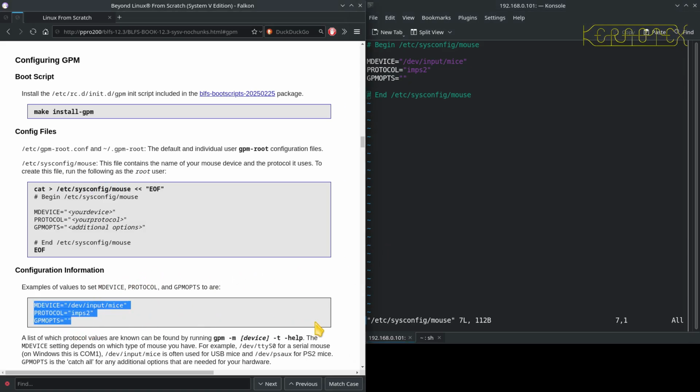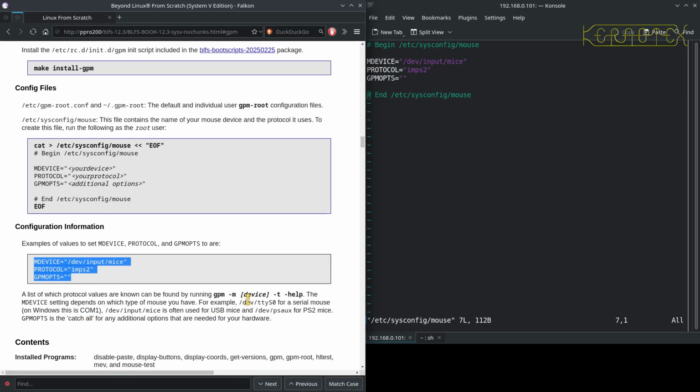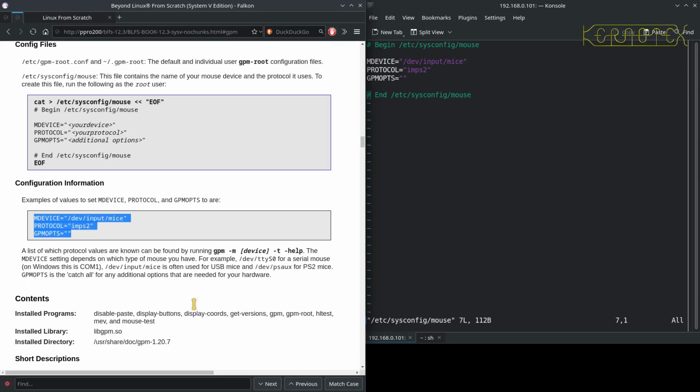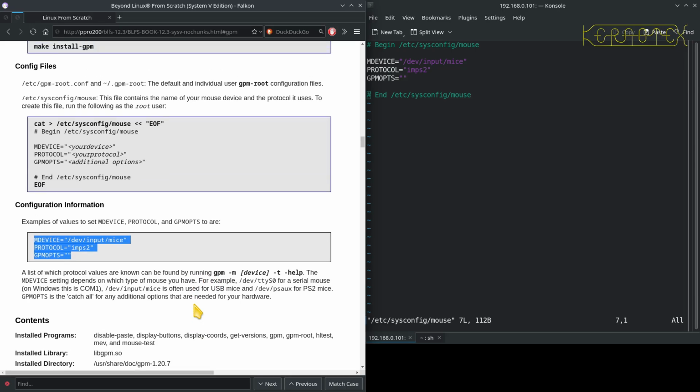Tends to work for most mice on most systems. Occasionally might come across problems. For example, one system I've got with a serial mouse, and you have to set that to dev STTY0 for the equivalent of COM1 on Windows. And I think the protocol was different. I think it was something like MMS or something. But it says here how to get the help for other device names and so on. And you can run GPM by itself to get some help, so if you do get stuck.